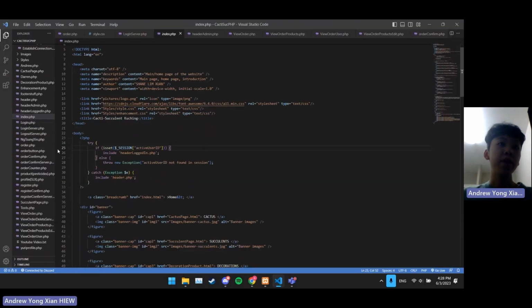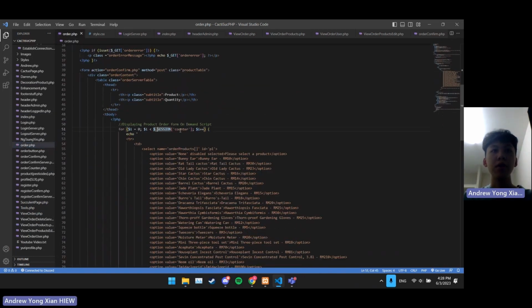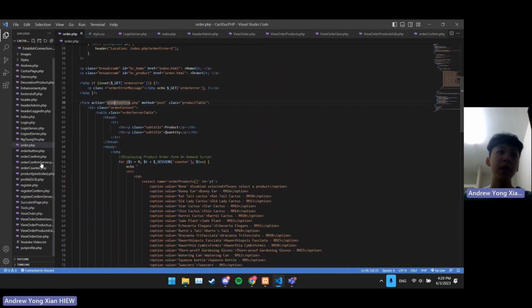It is the same concept as the login enhancement that we did. We also use a global variable, but in this case, a global variable named counter, and this counter will be incremented or decremented by the users whenever they press the counter incremental button or counter decremental button. Whenever they press this button, order confirm.php will be executed.